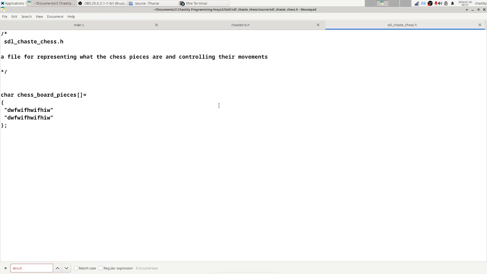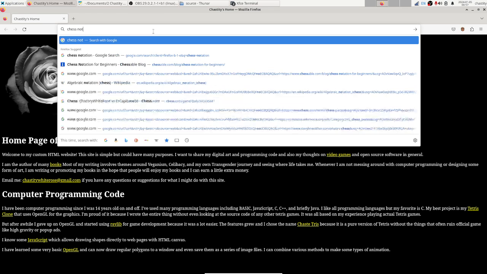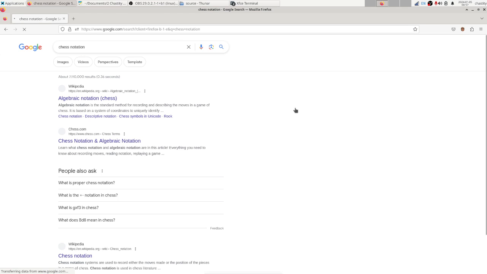Okay, so here's what we're going to do. My first string, I'm going to do letters. Should I use capital or lowercase letters? Actually, I know how I'm going to decide. I'm going to open my web browser again, and we're going to look at chess notation, because I want to make sure I'm consistent. Okay, so chess notation. Okay, so let's see here.